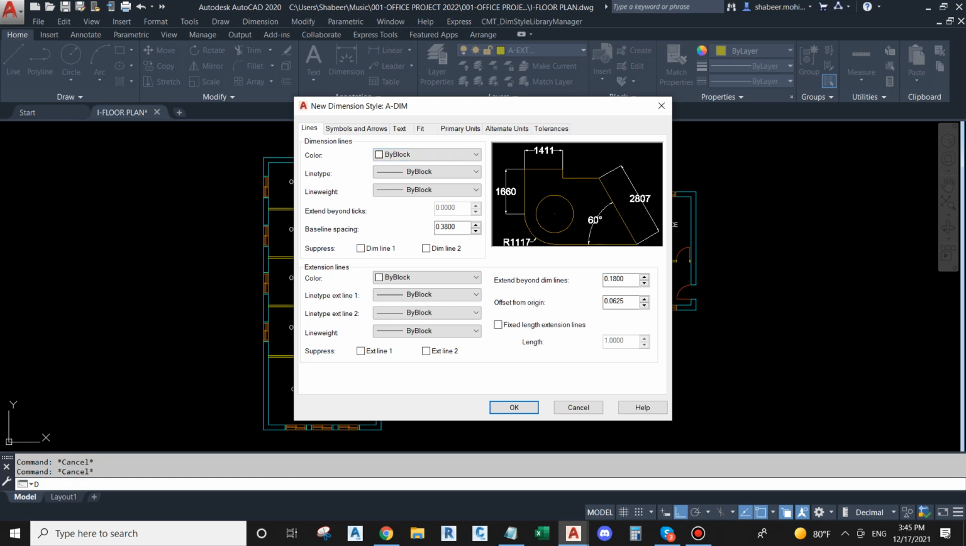So once you go for the color, click on red, then extension line color, click on red, and extend beyond dimension line and offset from origin, let's make it 50 and 50. You may wonder what this value 50-50 is. Follow this value now, and during the course I can explain exactly what that is.